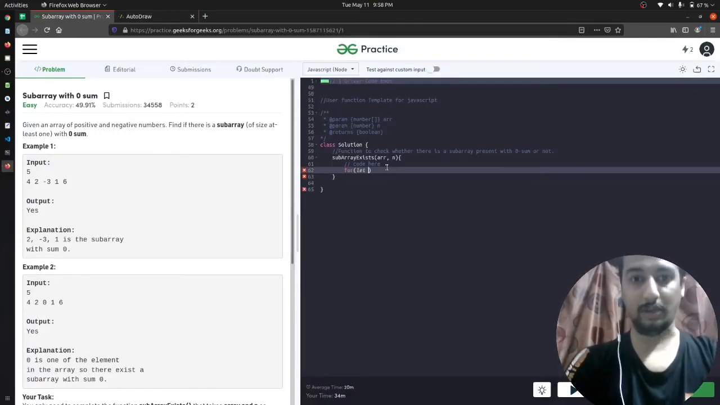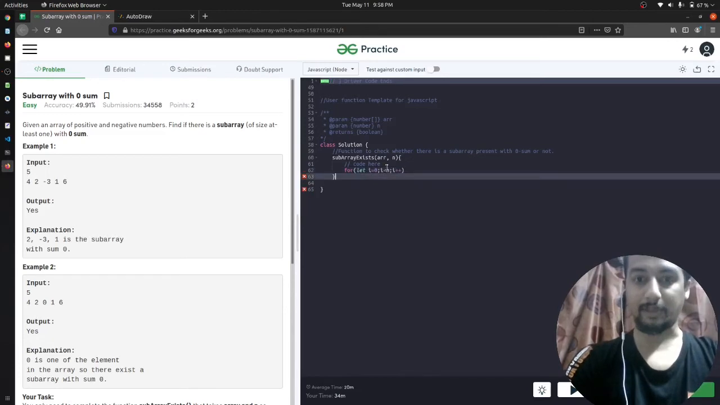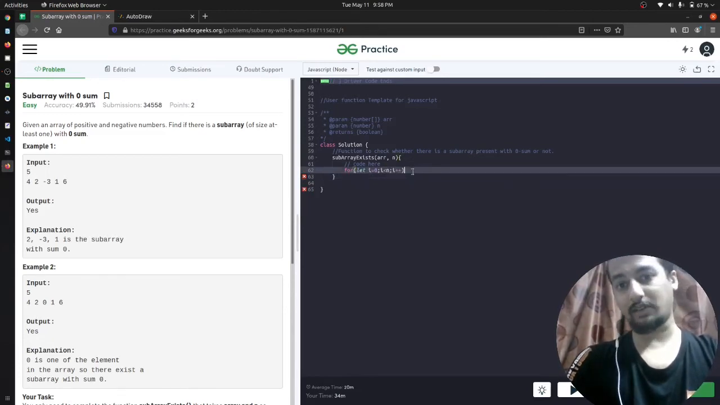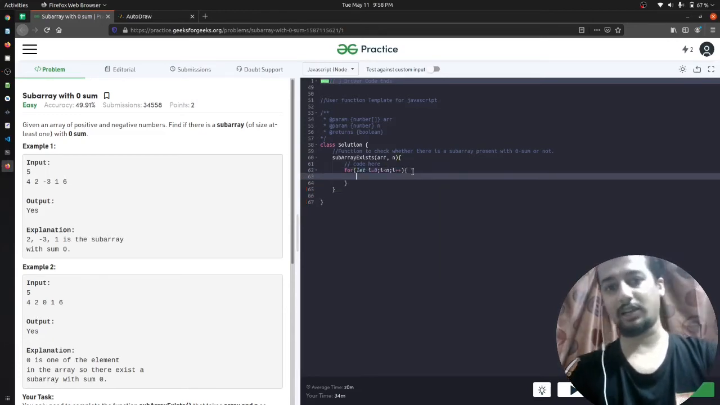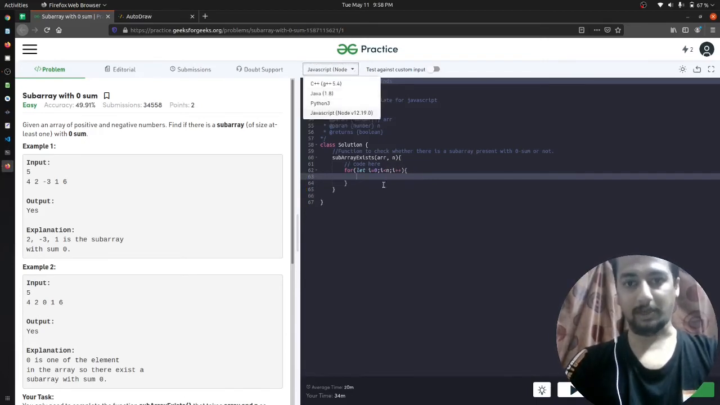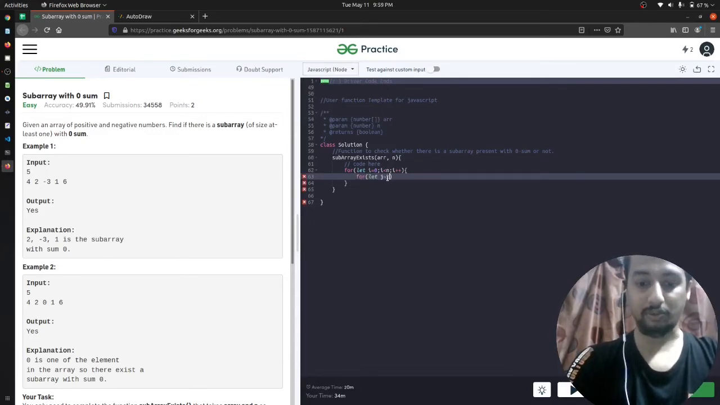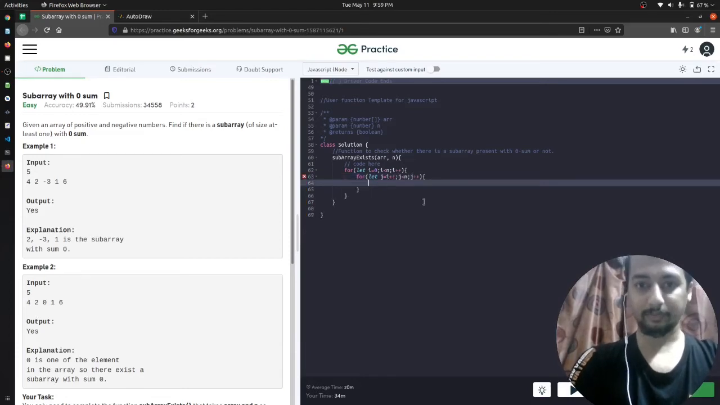Okay, so I'm gonna go with i equal to 0, i less than n, and i plus plus. I'm coding in JavaScript. You can code in any language like C, C++, Java, Python, and so on. Then we will go with another loop, j equal to i plus 1, j less than n, and j plus plus.